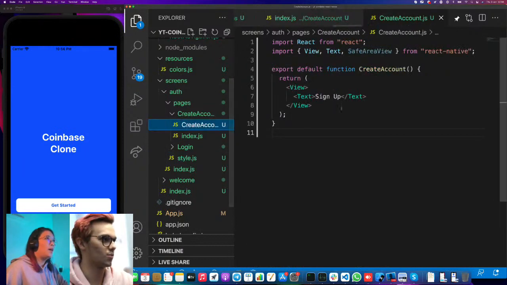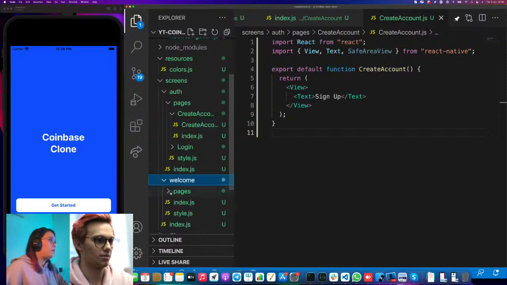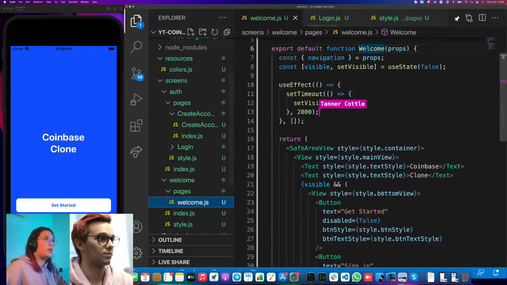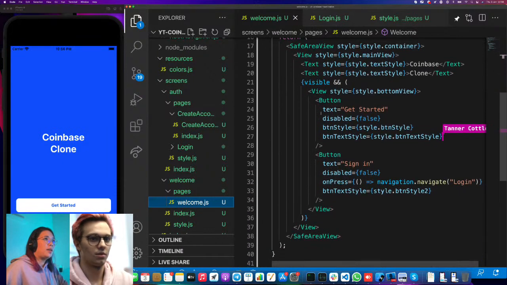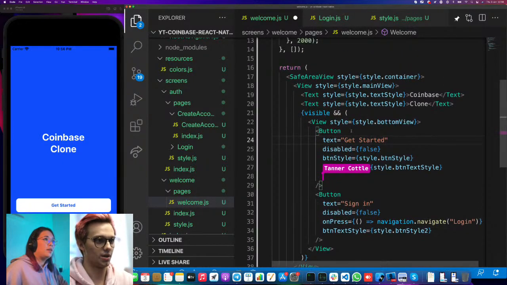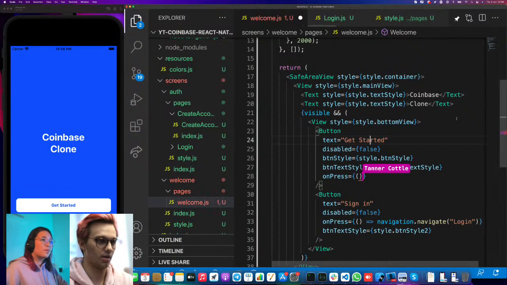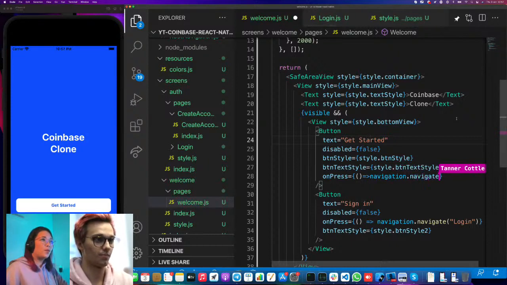So which page was that? Welcome page. Welcome.js. So we're going to go to pages, welcome.js, and then get started. First button here, the get started button, we're going to say on press equals, and then we're going to pass in a callback function right here, and this is going to take us to navigation.navigate. And where do we want to go? We want to go to create account.